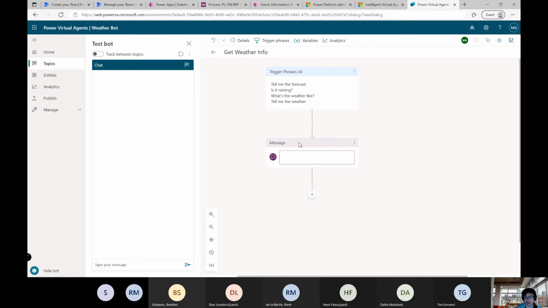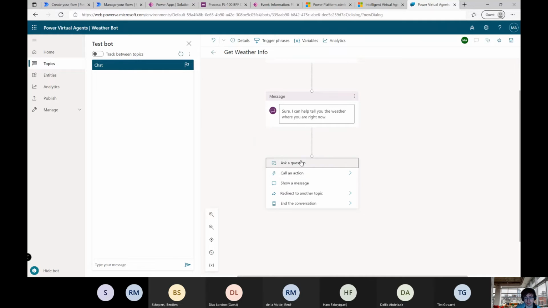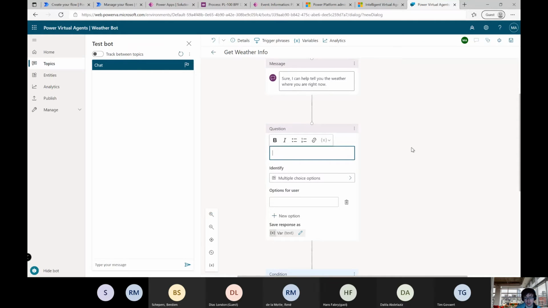So the first conversation node that's presented is always a message, which we can just populate accordingly or just remove. So I could do something like, sure, I can help tell you the weather where you are right now. So to this, we need to ask some questions. So the first one would be, where do you live? What town, city do you live in?